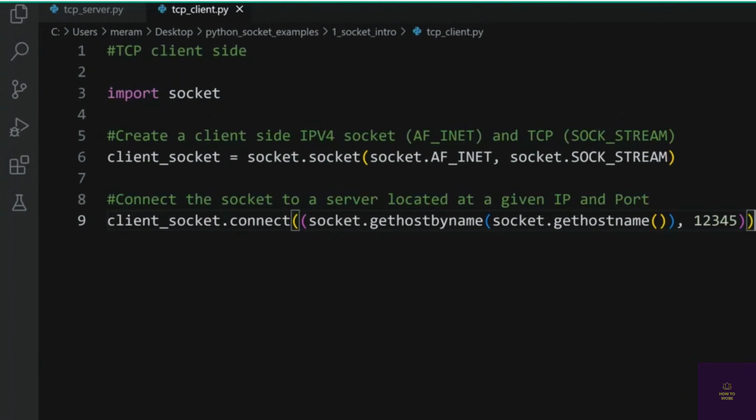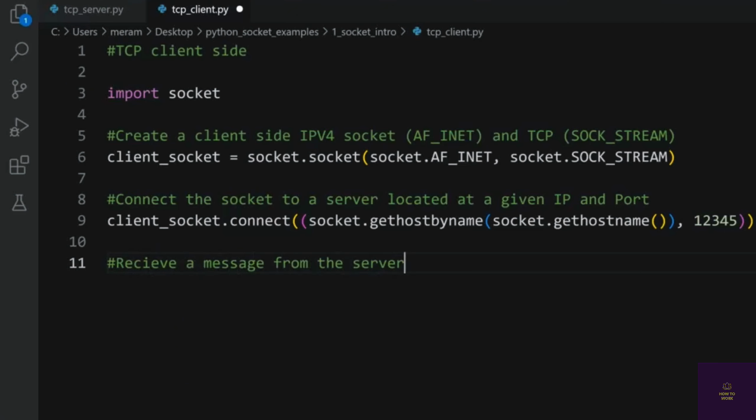So I'm going to come over to my client script, and I'll put a new comment here. After the connection is made, we'll receive a message from the server. We can use the recv method. And when we use the recv method, what we have to do is pass in the maximum number of bytes that the socket should expect to receive in one single message. So I'll add that here: you must specify the max number of bytes to receive.